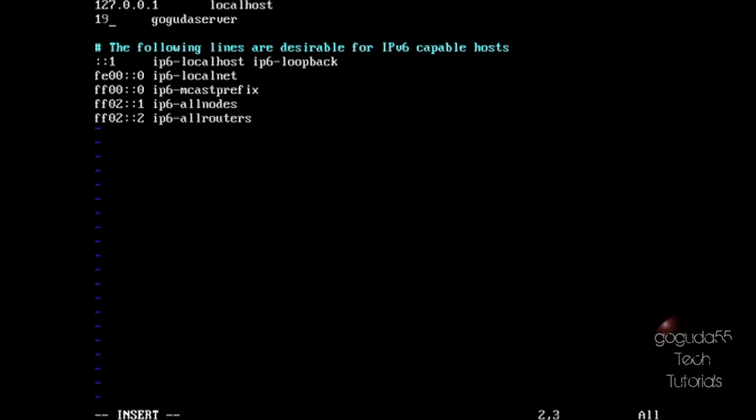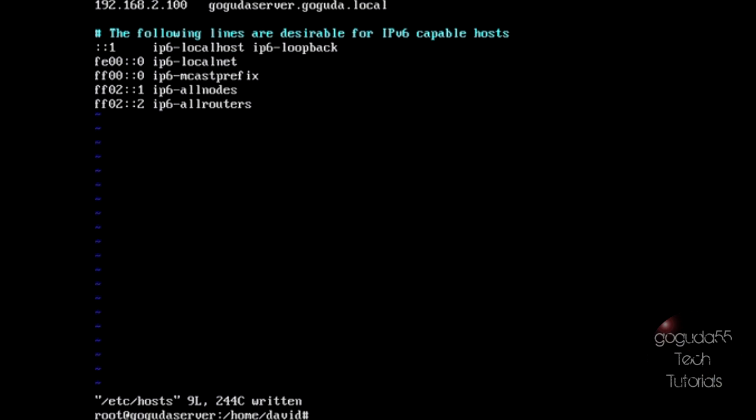So in my case, that is 192.168.2.100. And then you should see your computer name. After the computer name, put a period and type in your domain name and then .local again. So now we have goguda-server.goguda.local. Hit escape on your keyboard, type in :wq, hit enter.